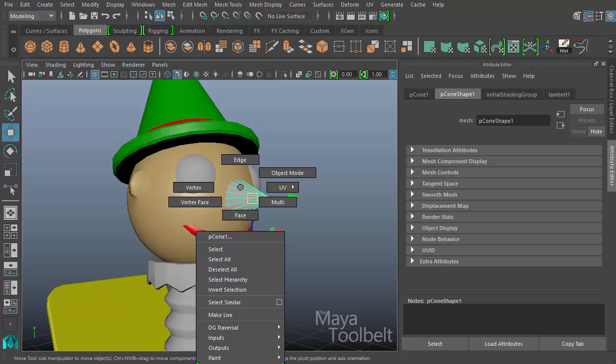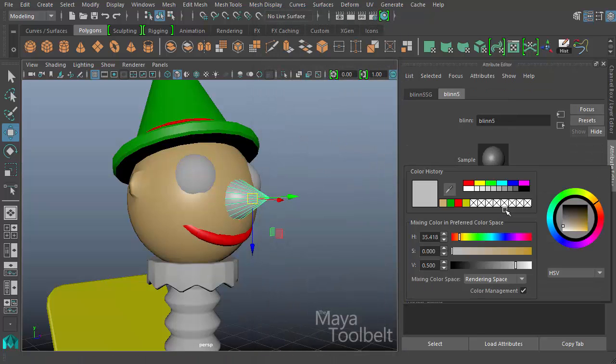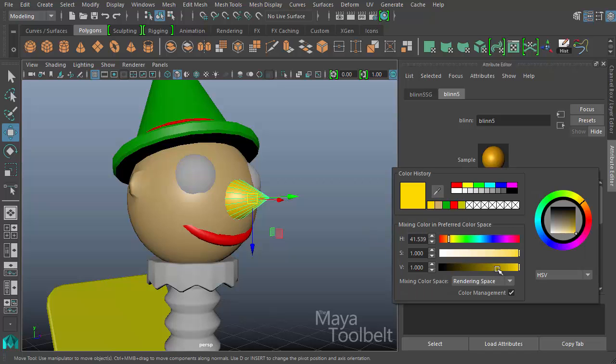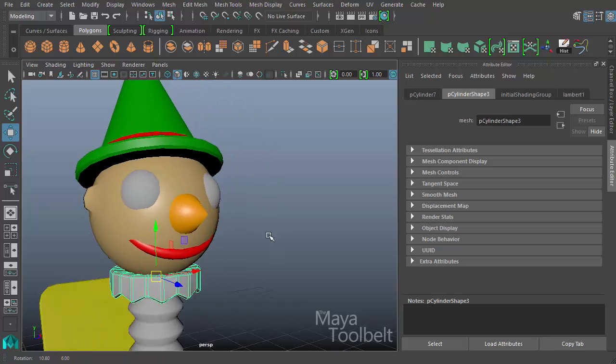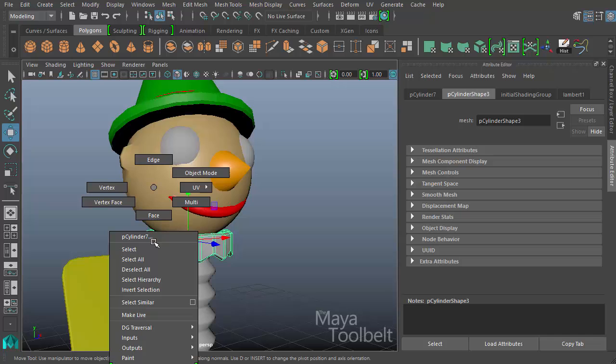Right click on it, choose assign new material, blend, change the color to something more orangey. You can use whatever color you want, of course. There we go. And now for this little fringe around his neck, we can make that green as well, or whatever color you want.